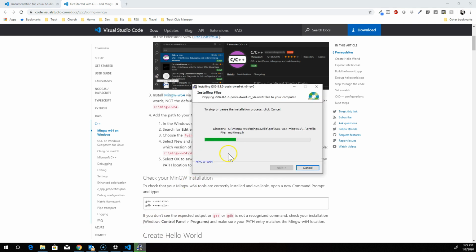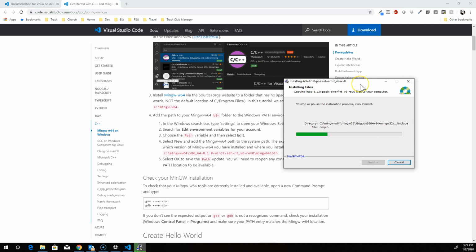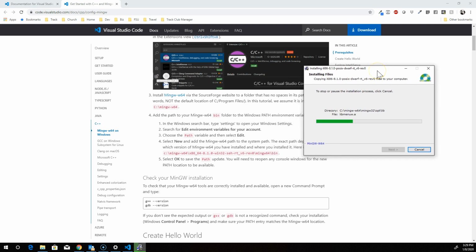So let's check back on our install. It's still doing its thing. And when that finishes up, we'll go ahead and move on to that next step of adding MinGW to our Windows path.